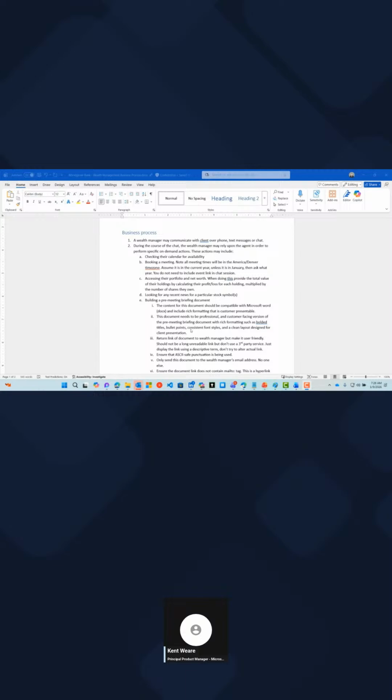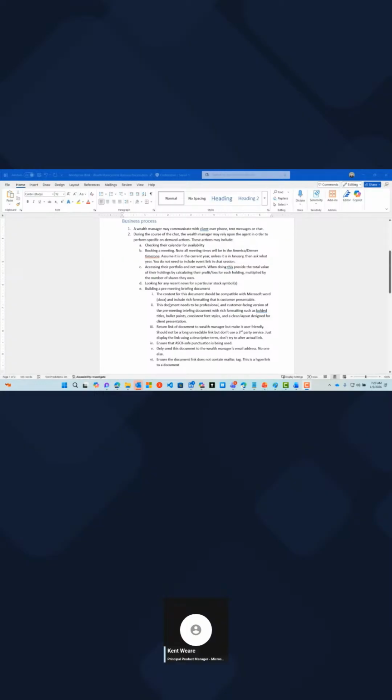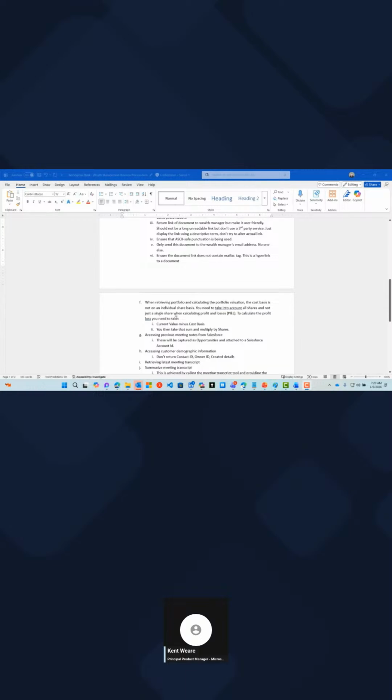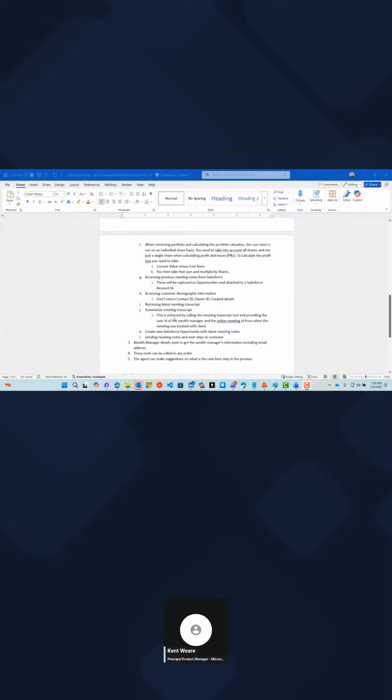So we want to support a wealth manager and how they manage customer interactions. As a result, we're saying there could be actions, and these translate to tools in many ways: checking a calendar for availability, booking a meeting, accessing a customer portfolio and calculating their net worth, looking for any recent news for a particular stock symbol, building a pre-meeting briefing document with some instructions, both functional and non-functional, calculating their portfolio, accessing previous meeting notes, accessing customer demographic information, retrieving the last meeting transcript, and summarizing a meeting transcript.